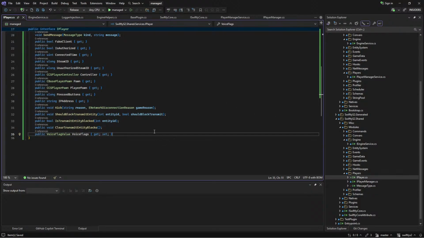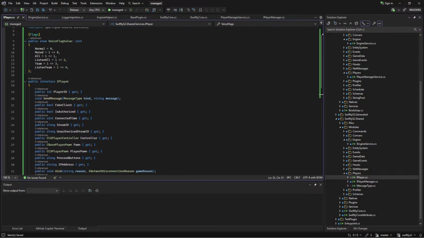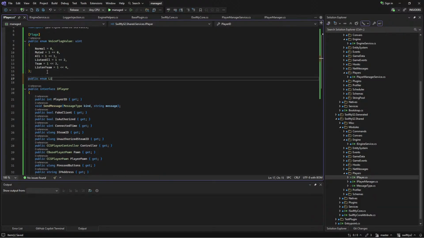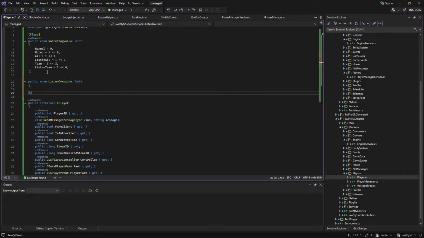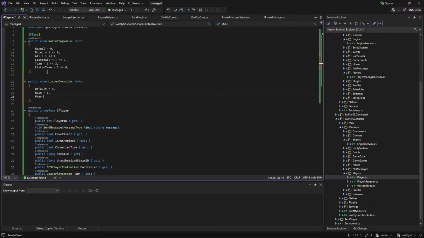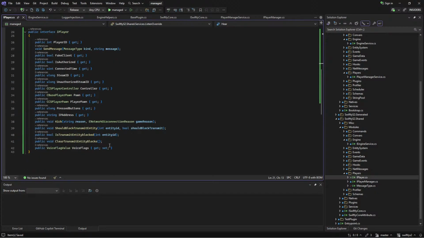And now I need to make listen override. Okay. Public enum ListenOverride, which is going to be a byte. We're going to have default equals 0, mute equals 1, and here equals 2. Okay.